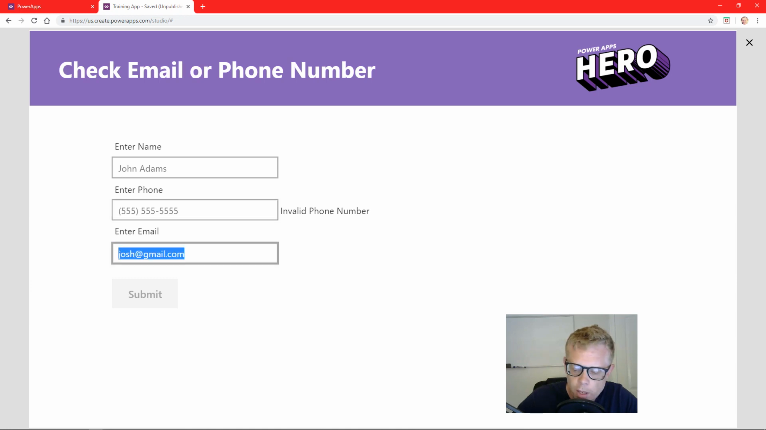So this is a technique that you can use, the IsMatch function, to validate your form data, and it should work well for you. I hope it helps you in your PowerApps development.